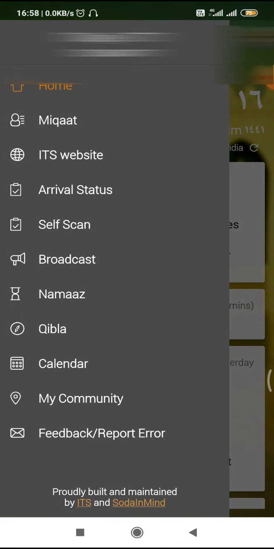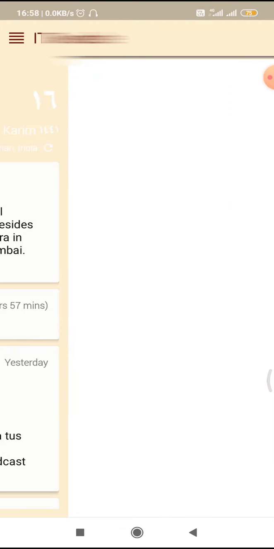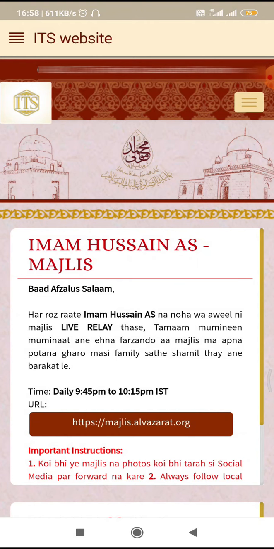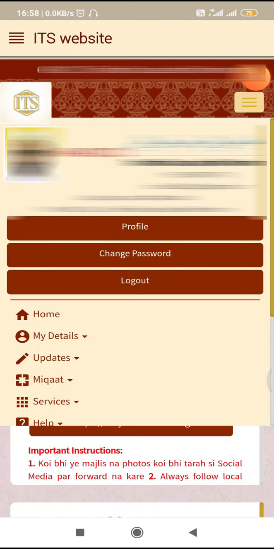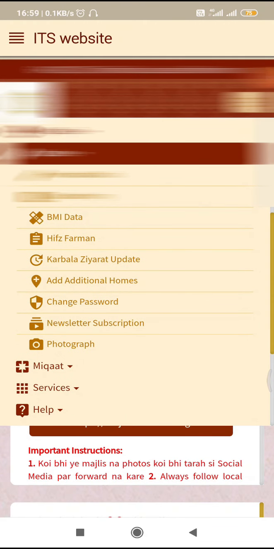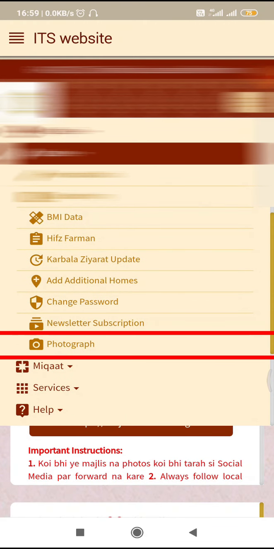Once you are logged in, click on the toggle button on the top left corner. After this, select the third option, ITS website. A new page will open in front of you. It will take 4 to 5 seconds to load, so please wait patiently. After this, click on another toggle button which is on the right side. Now scroll the page slightly down to the updates area and click on it. You will see further options under a drop down list. Select the last option, photograph.